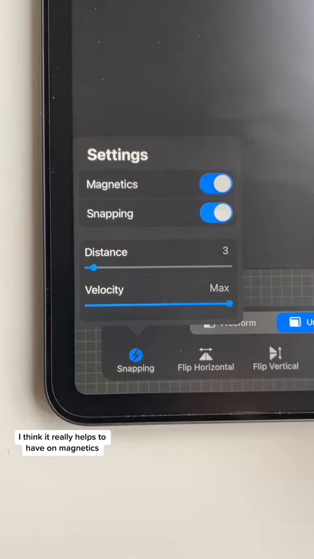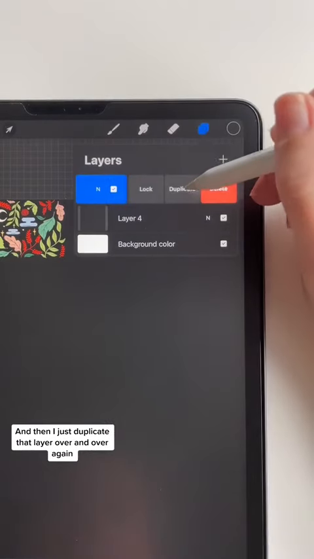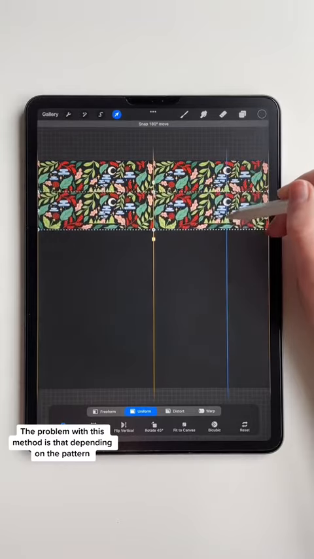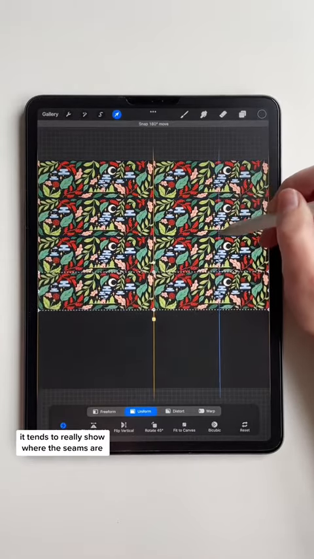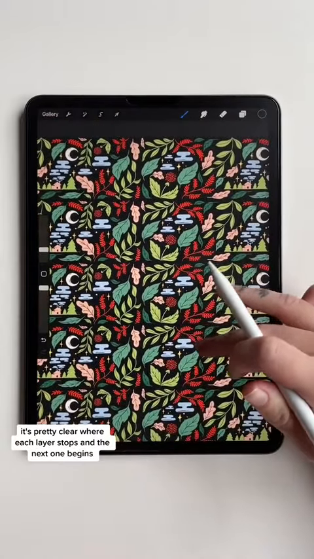I think it really helps to have on magnetics and snapping. It just helps you get everything down to exactly 50%. And then I just duplicate that layer over and over again, manually creating this pattern. The problem with this method is that depending on the pattern, it tends to really show where the seams are, which I am not a fan of. Like you can see here, it's pretty clear where each layer stops and the next one begins.